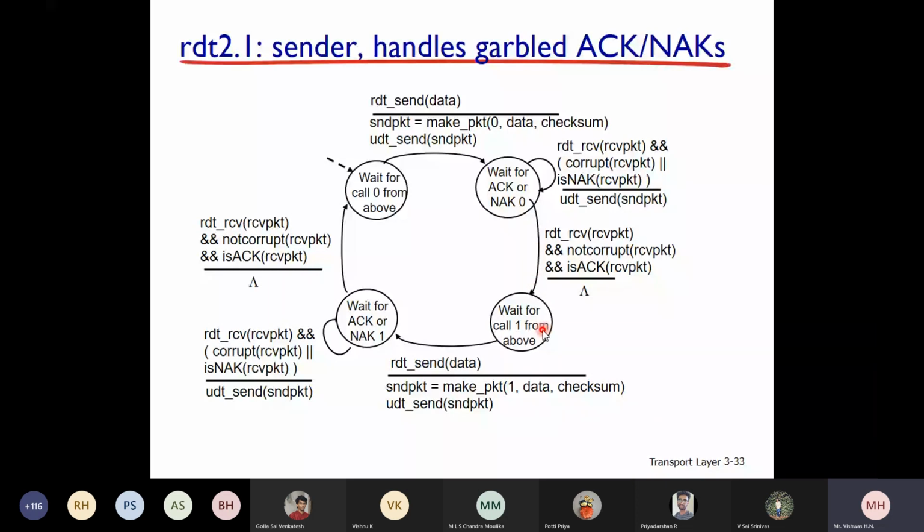Is that clear? So it is also called the alternating bit protocol. Why? Because the sequence numbers of the packets alternate between 0 and 1. You are not going to have a large sequence number. Only 0 and 1. First packet is 0, second packet is 1. Again, third packet is 0, fourth packet is 1. Fifth packet is 0, sixth packet is 1. Like that, it will alternate between 0 and 1. Hence, this protocol, RDT 2.1, is also called the alternating bit protocol. Is that clear, students? Alternating bit protocol.